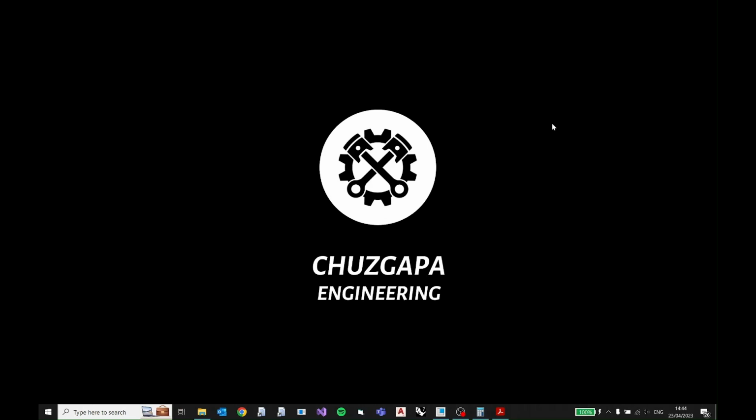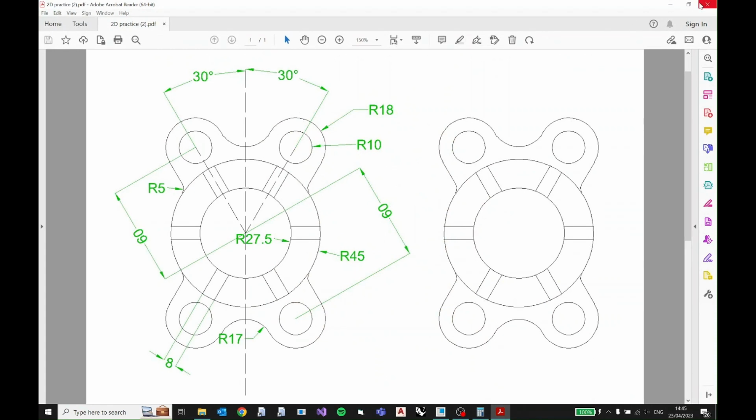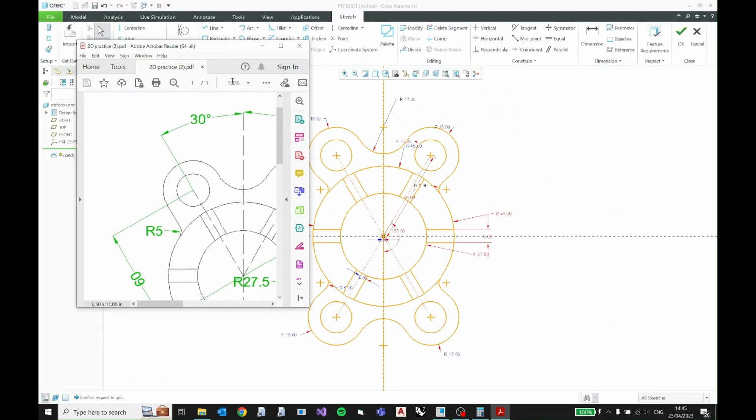We've got another video on how to make 2D drawings using CAD software. In this video, we will be using Creo Parametric, which is a software by PTC, a drafting and 3D modeling software. And in this video, we will be drawing a 2D drawing, which is going to be looking like this. And we're going to be using this drawing to draft it up in Creo Parametric.